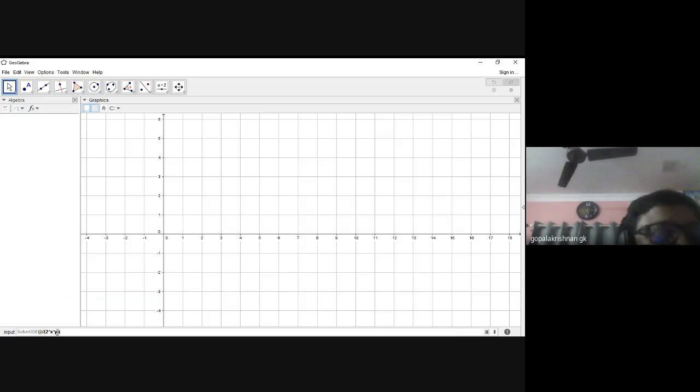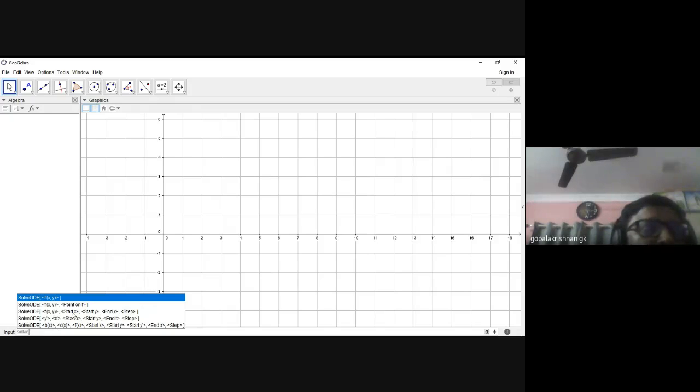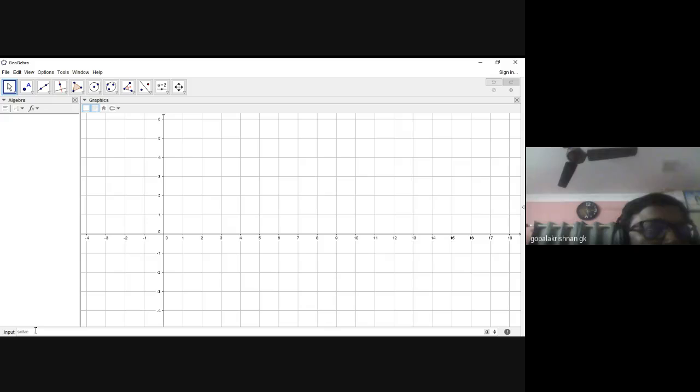It opens. This will be solve differential equation. Solve differential equation minus of x square minus y square divided by 2 into x into y. I got the differential equation. I solved it. It's a circle. It's a homogeneous equation. It's a circle.